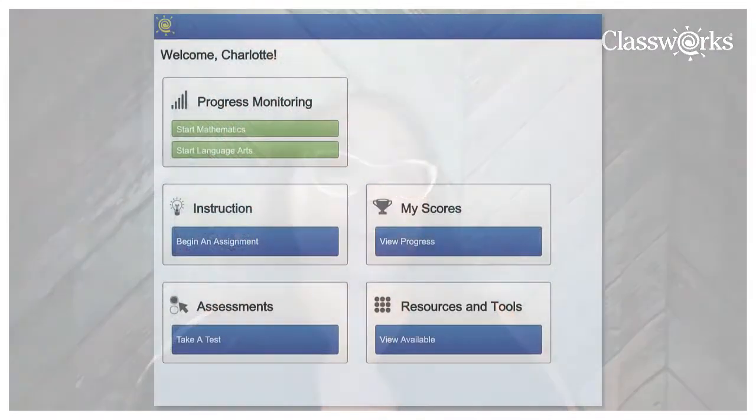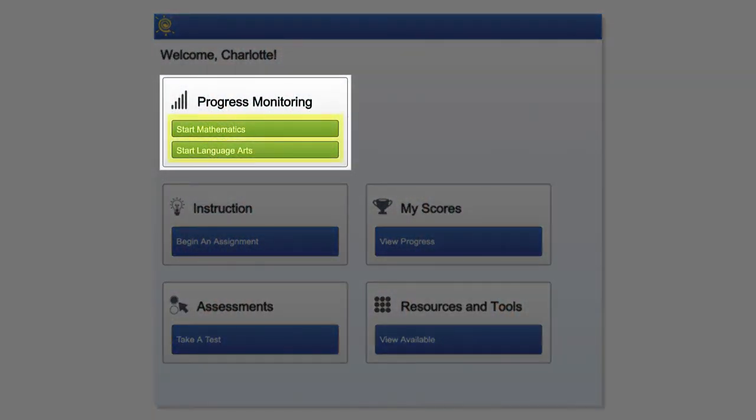For students that are working in progress monitoring, the green buttons automatically appear each week so they know when to take the tests. Again, a break in between the 2 tests if both are assigned is suggested.